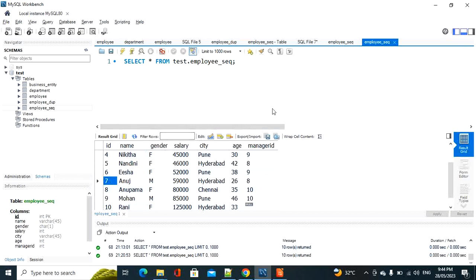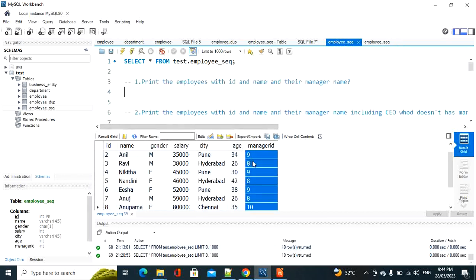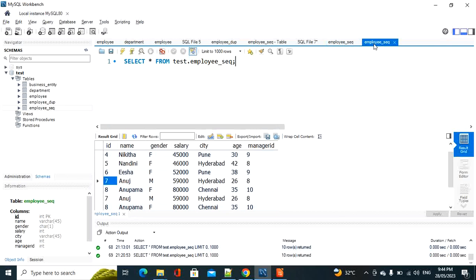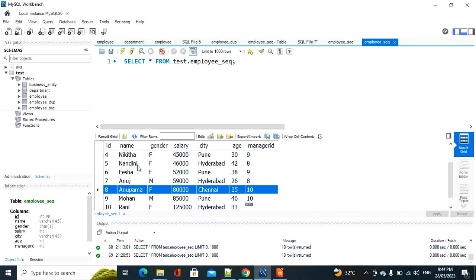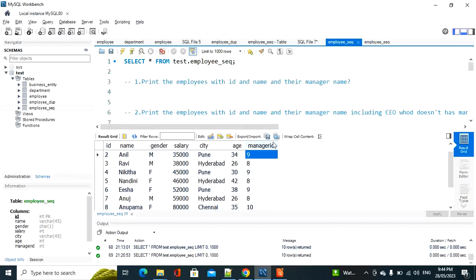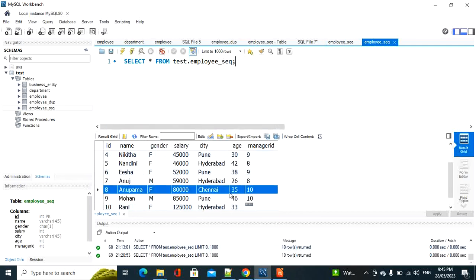Now if you see the first table, Raja's manager ID is 8. Happily, you can join these two tables based on this condition, for example e1.manager_id is equal to e2.id, if you have alias name e2 for the second table. So obviously it will fetch all the matching rows. Raja is reporting to the employee with ID 8, and Raja's manager is Anupama, so it will simply print Anupama. Something like that, right?